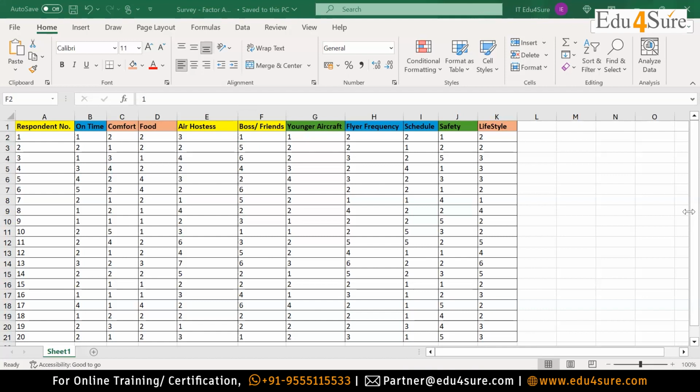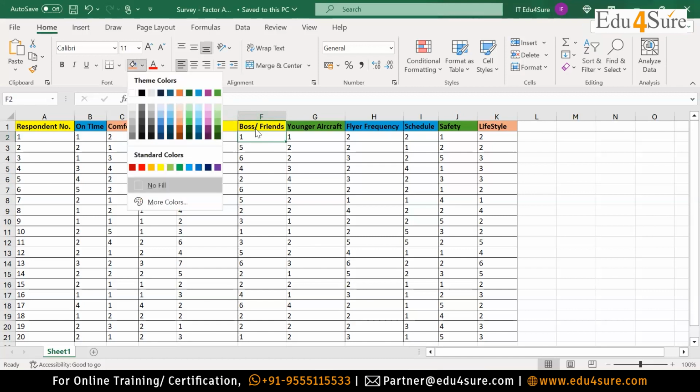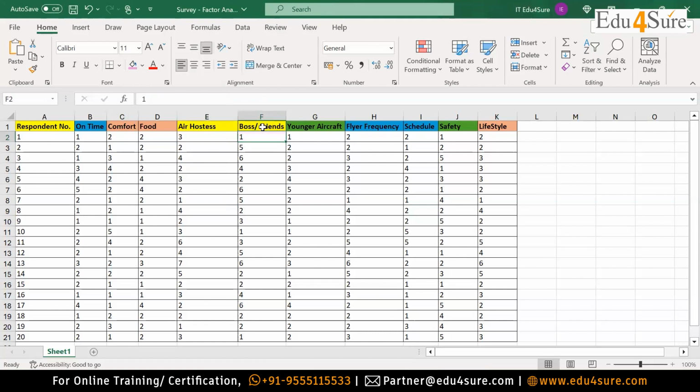So whoever has said that air hostess and boss friends will go to different categories, tell me. I think, Tushar, you were saying that boss and friends should be two separate categories. No, ma'am. I was saying air hostess should be different and boss and friends should be different. They're both highlighted in yellow. So in that category, do you want something else as well, or should I assume that in this category we have only one factor? Yes, ma'am. Only one factor. Ma'am, can the air hostess come under aircraft and safety because it is related to the airplane only? Okay, so I can change it to green.